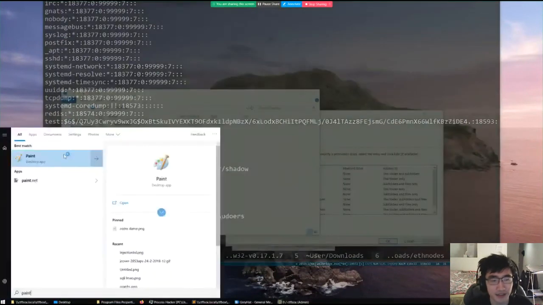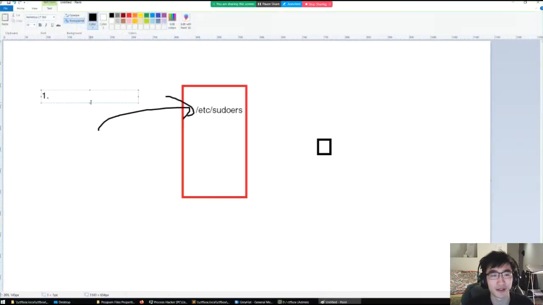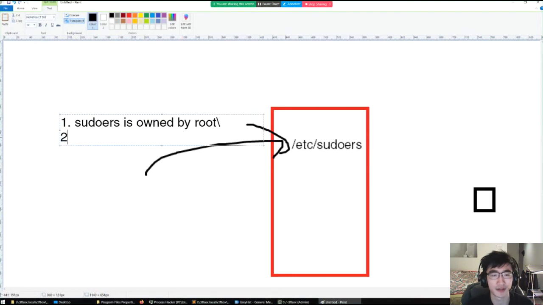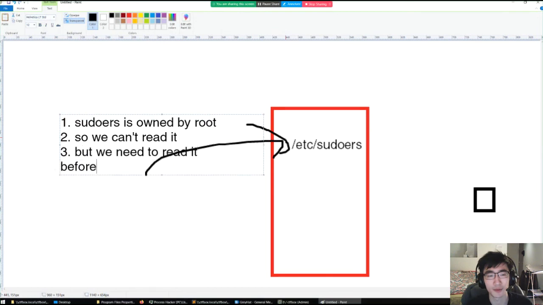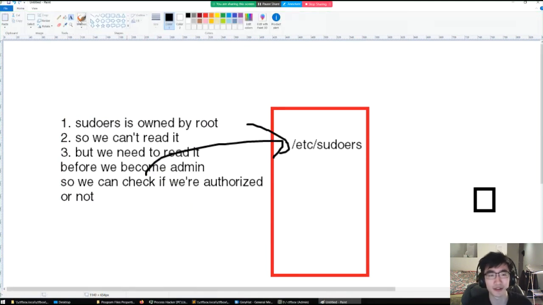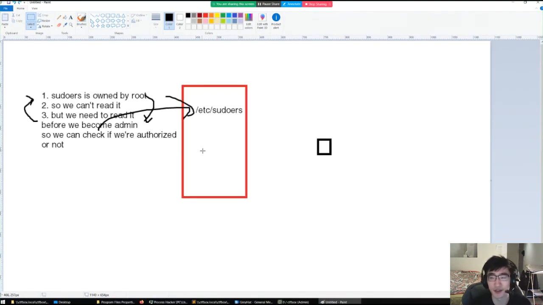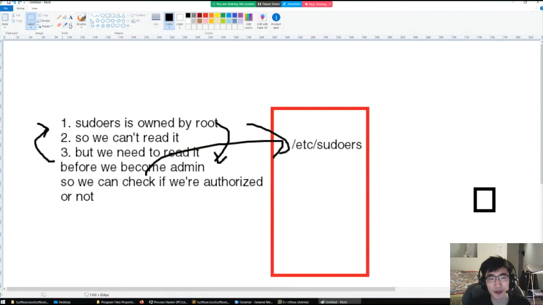To illustrate, I will use MS Paint, my favorite program. The chicken and egg problem here is that sudoers is owned by root, so we can't read it. But we need to read it before we become admin, so we can check if we're authorized or not. So there's this loop here, basically, right? This problem causes this problem. So there needs to be some kind of way to break this dependency chain, right? Because the first problem is it's not owned by us, so we can't read it. But the second problem is we need to read it to become admin.